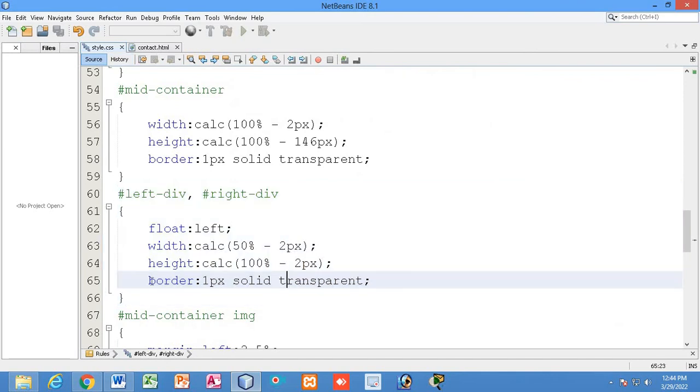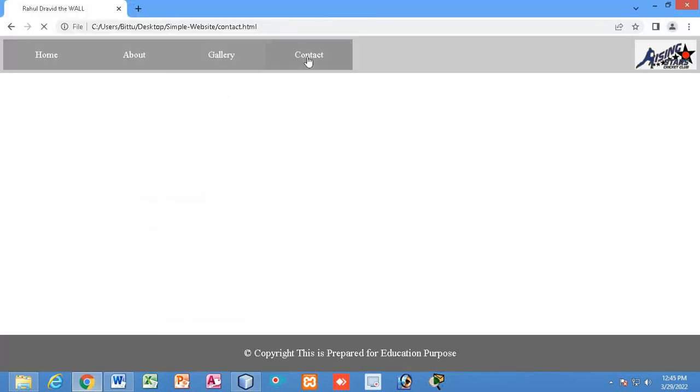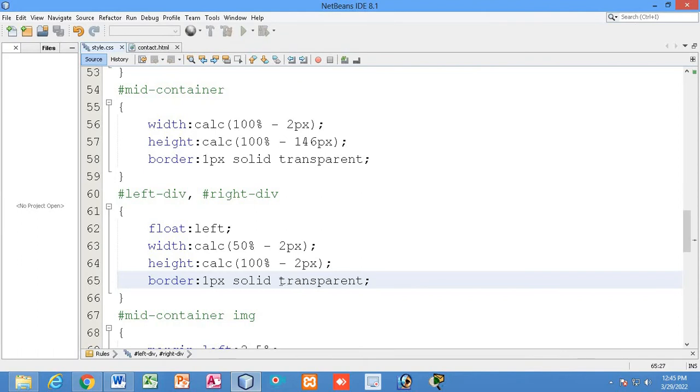But one thing we have observed is that the border is transparent. That is why in the contact page we can't see anything. If I make it black, now we can see.